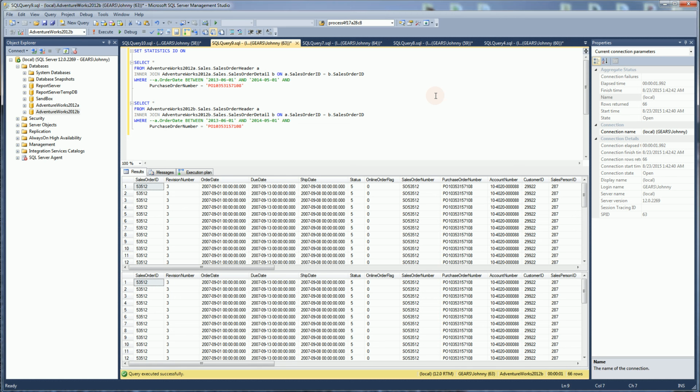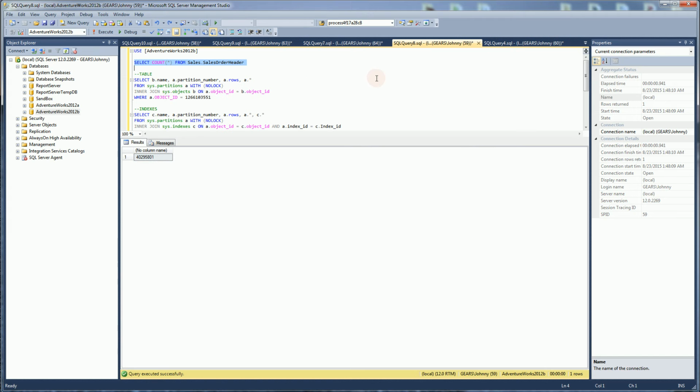I want to give a layman's term explanation of what table partitioning is. So here you'll see I have a table with 40 million rows. If I execute this, you'll notice it comes back with 40 million rows. And what I want to do is separate this table into smaller chunks, basically by year.